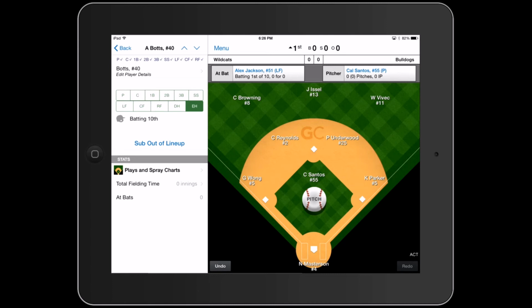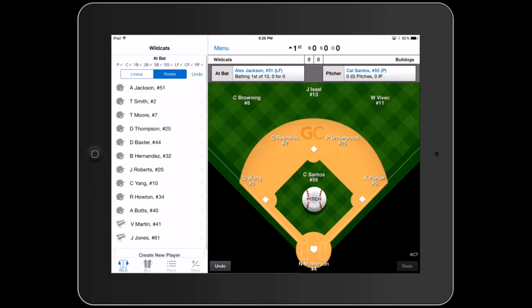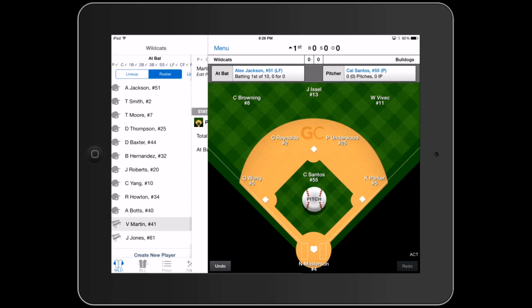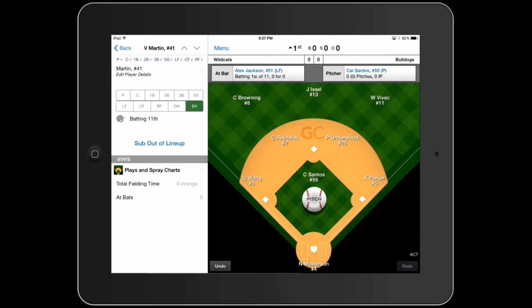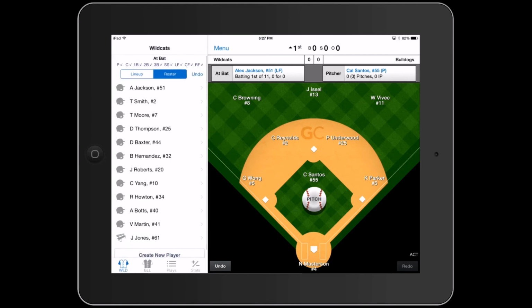In this case, we're going to activate him, and then it's already set at extra hitter right there, and you're ready to go. So you would click back, and you're back to the lineup. Now you see a little helmet by A. Botts. We're going to do the same thing with B. Martin right there. B. Martin, we're going to activate him and then hit extra hitter. And he's there. So back.